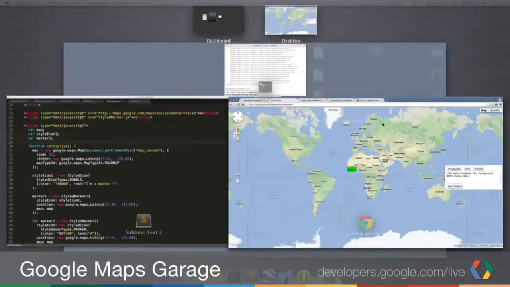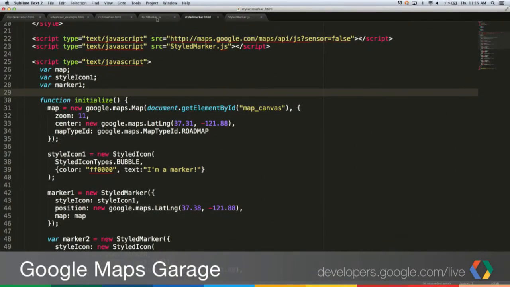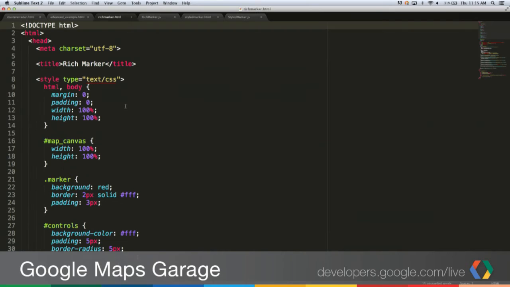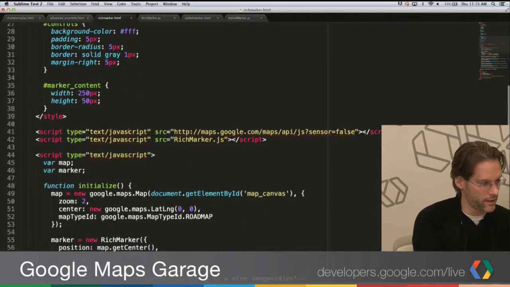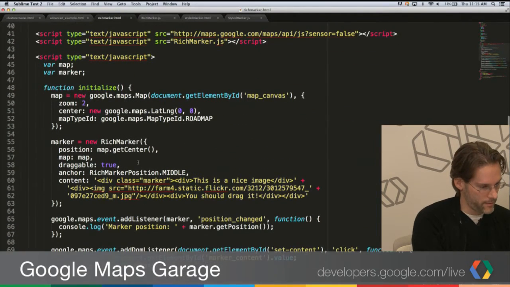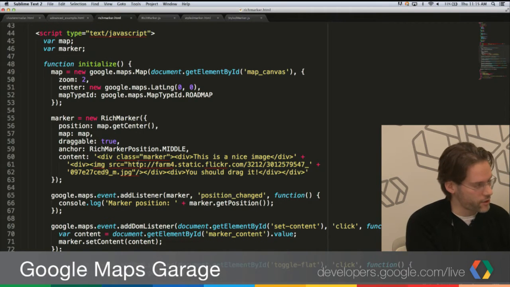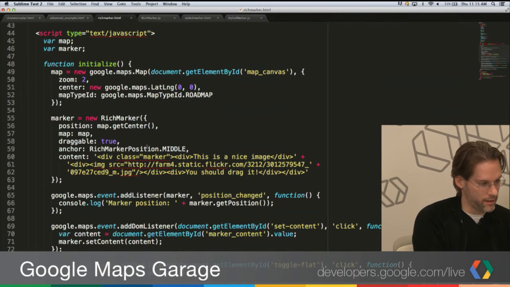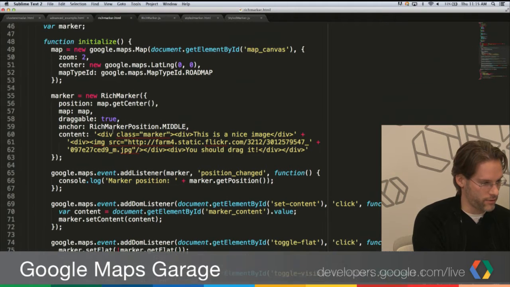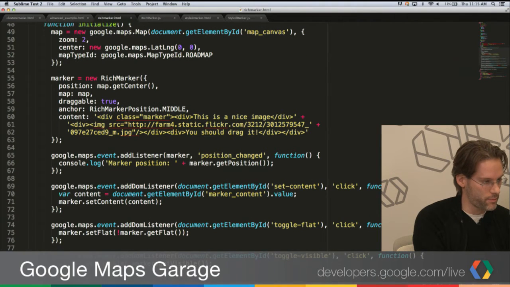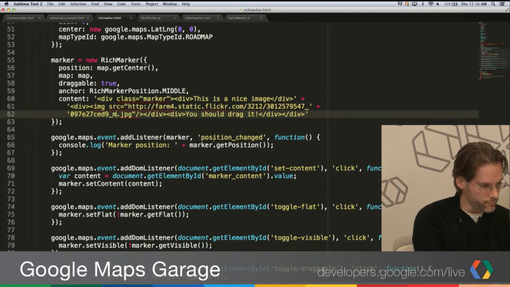So we go back to the code. The interface is a little bit different from the marker class, because it's actually implementing the overlay view. But it works very much the same. You can see here I'm creating a rich marker class. I'm giving it position, the map, and setting draggability and anchor on this one. The big difference now is that I'm passing in content. This is the HTML content.